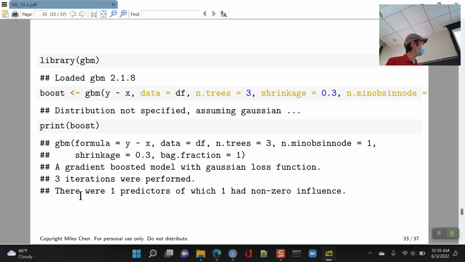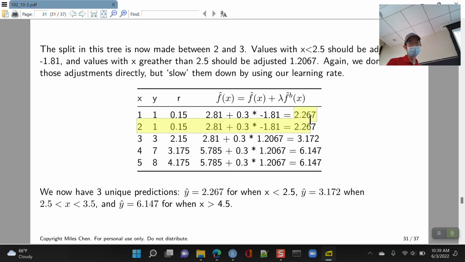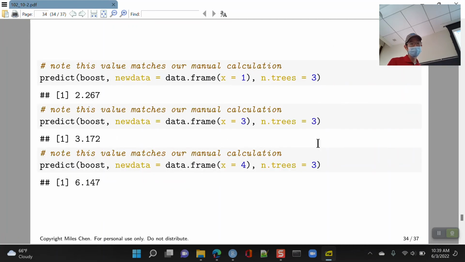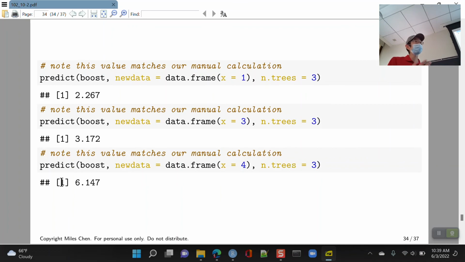And with the boosted model, we can put in predictions and we can say, hey, what are your predictions when X is 1? And it says, my prediction is 2.267, which is what we have here when X is 1. Okay, what's your prediction when X is 3? And it says, my prediction is 3.172. And what's your prediction when X is 4? And it says 6.147, okay? And so we could trace back and understand exactly where it's getting these values.